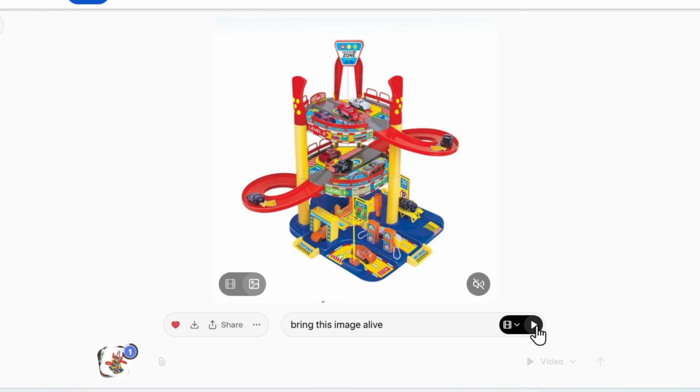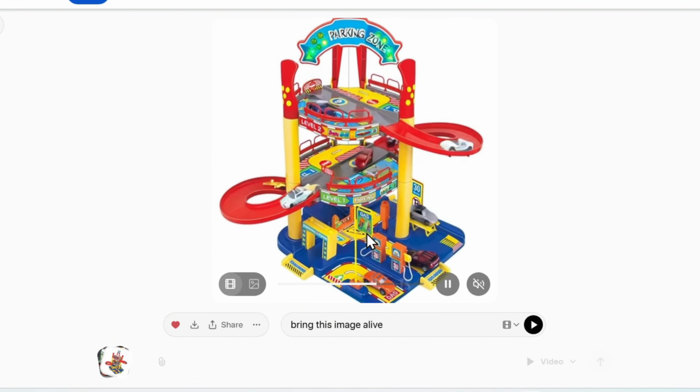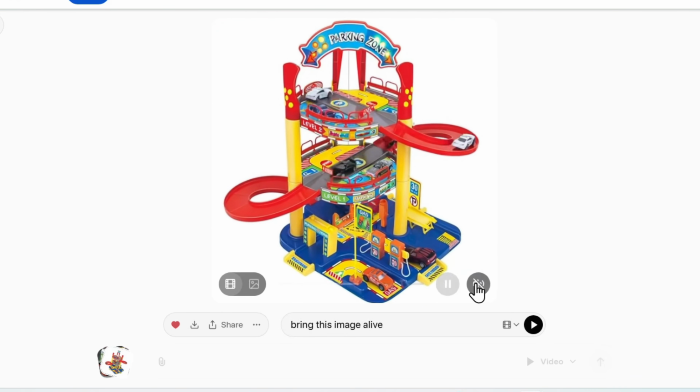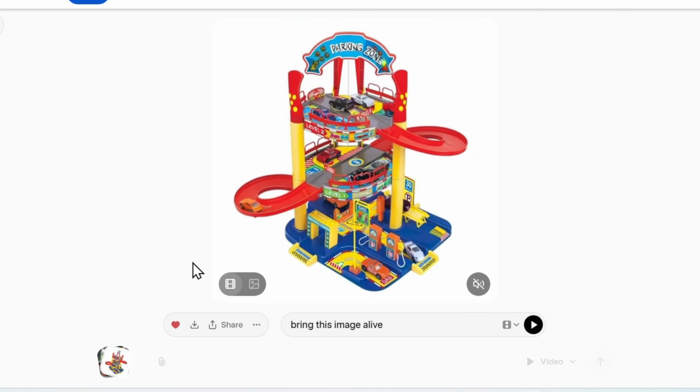While the video is generating, oh, look at that. It is super cool, right? Look how it brings it alive. It's amazing, right? It's really amazing. So now that you know how to do this and you have full control over it, I believe that you'd want to disable this feature.